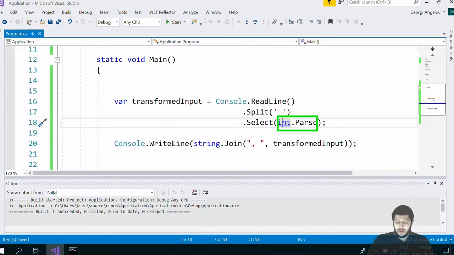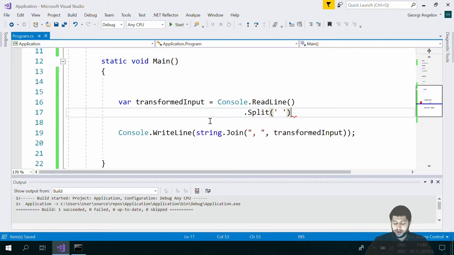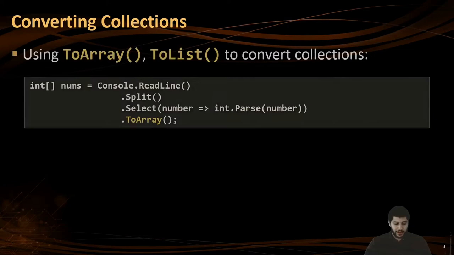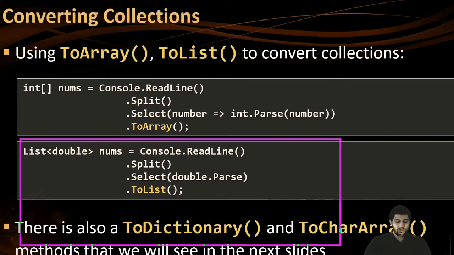If we remove this, nothing will happen. We get an error, okay? So if select doesn't know what to do with the elements, it just won't allow you to do anything. Now, the next thing that we need to see is converting collections, okay? So converting collections means we get one collection and we need to convert it into another collection.